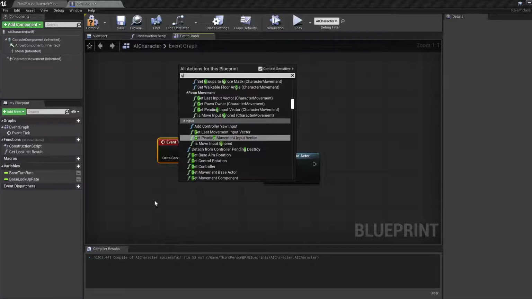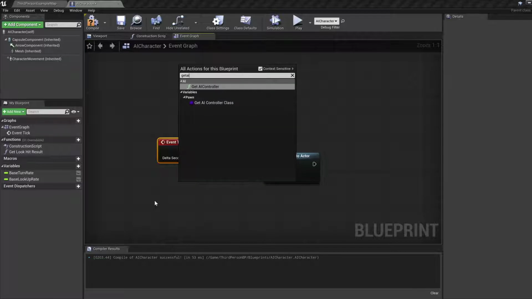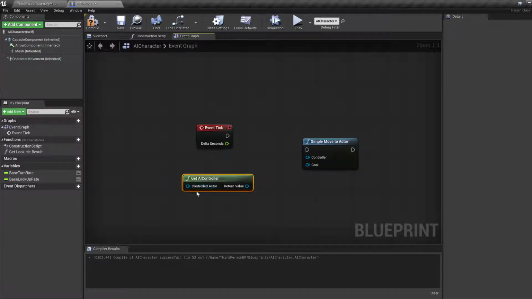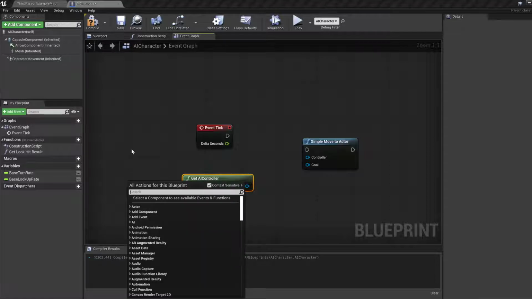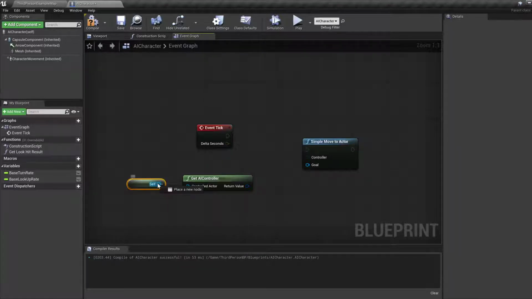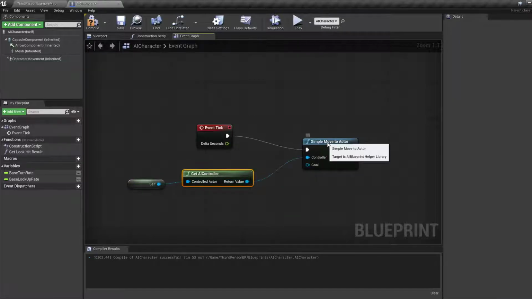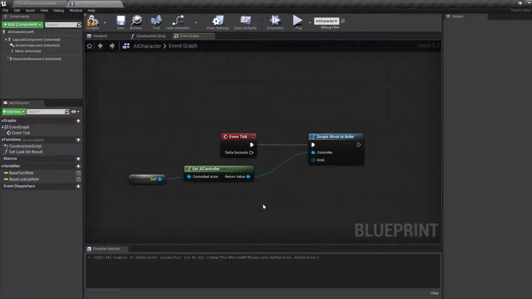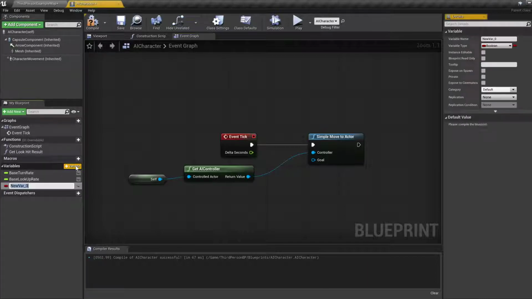So get AI component or get AI controller is what we want. It needs to take a controlled actor, which is us. So I'm going to get a reference to self, plug it in here, plug this thing in here, and we're going to call this. Now all we need to do is just get the goal, which is the target actor towards which we're moving, because this is simple move to actor. Compile, save.